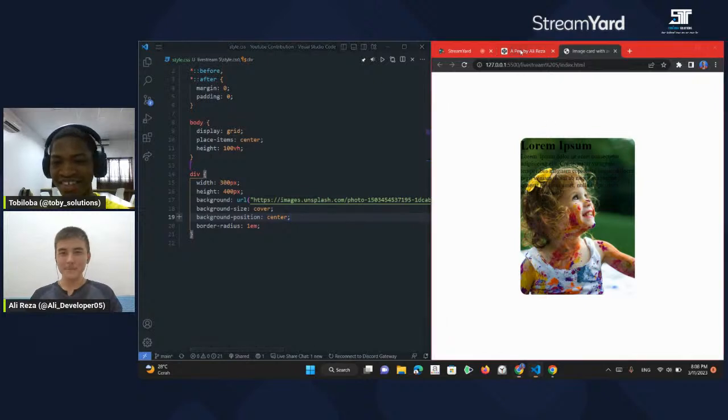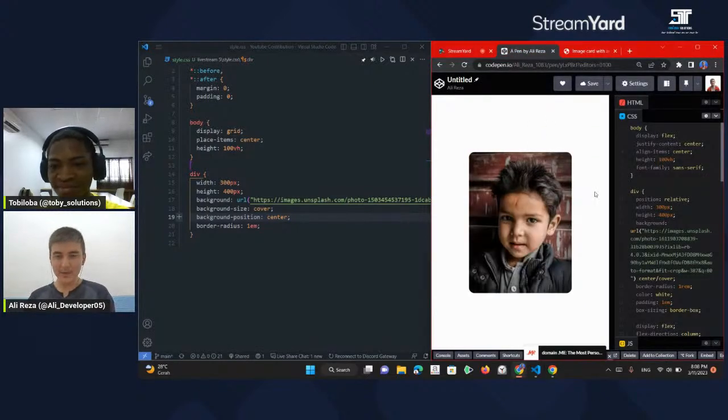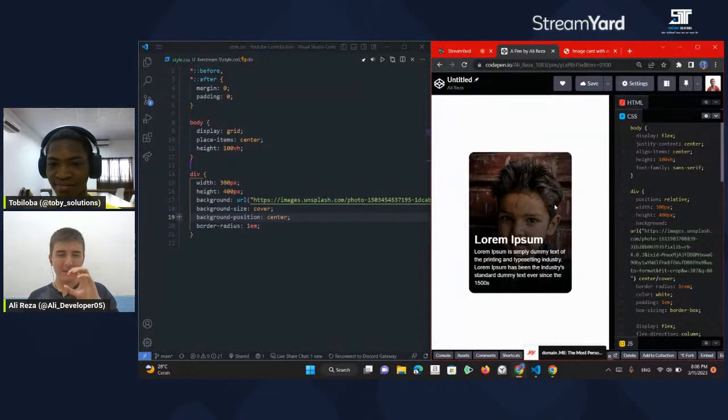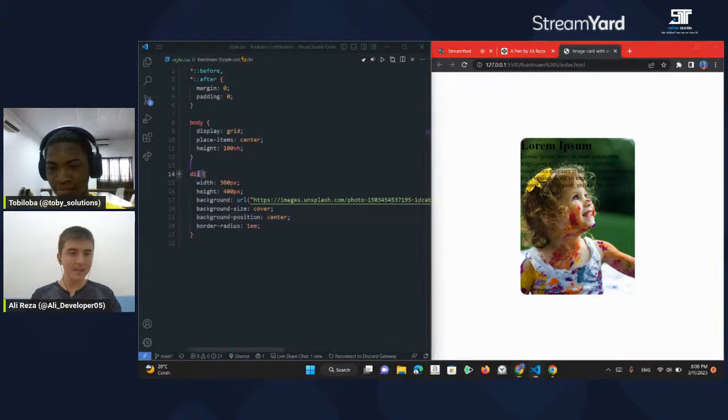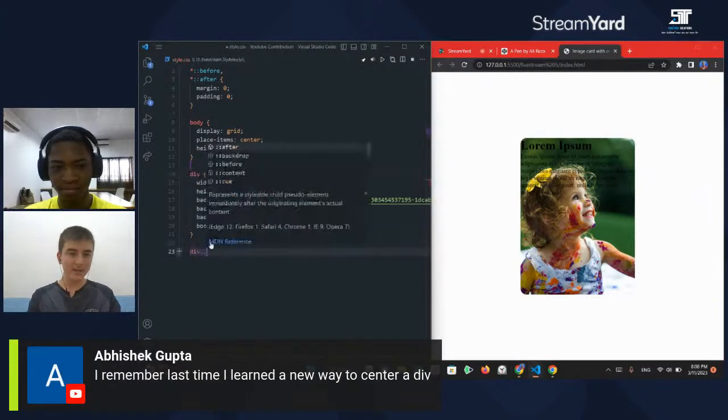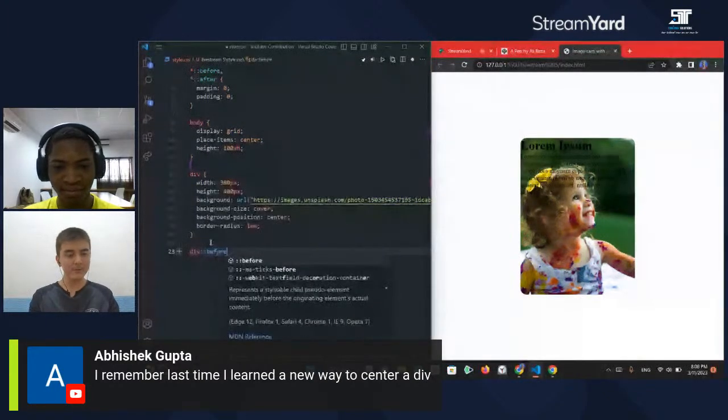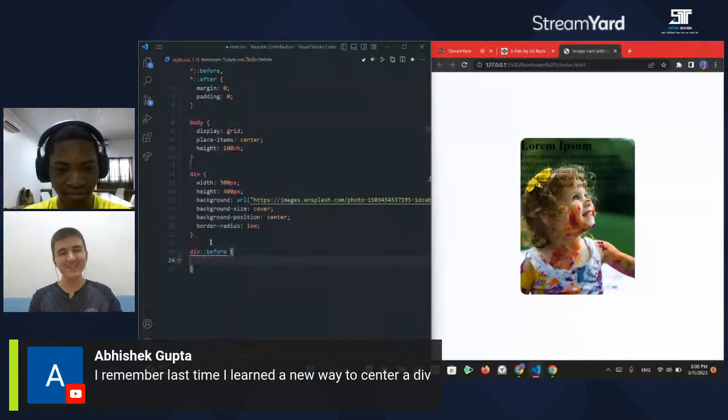So if we see here, when I hover the card, there will be a gradient background, like a black background. For that, we are going to use a pseudo element. So we are going to target the div itself, and we say before. You can also use before and after. Choose one of them, whatever you want. Feel free.